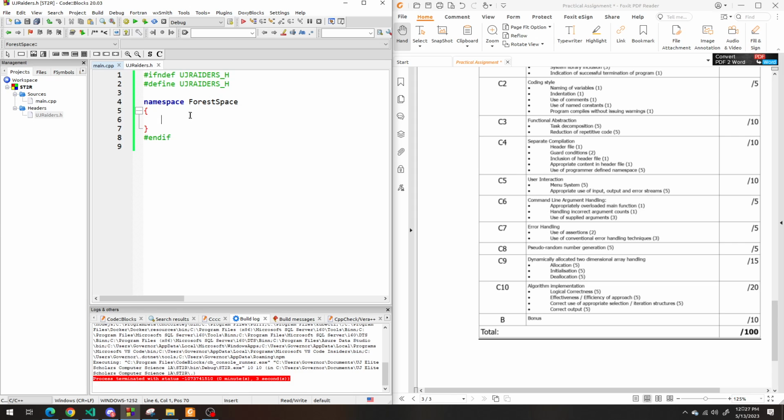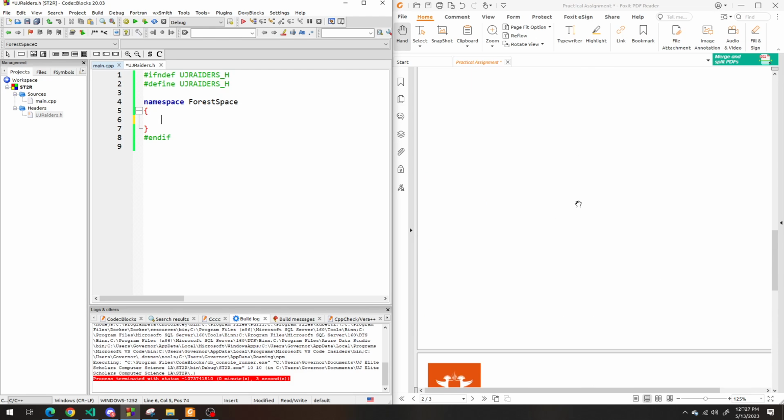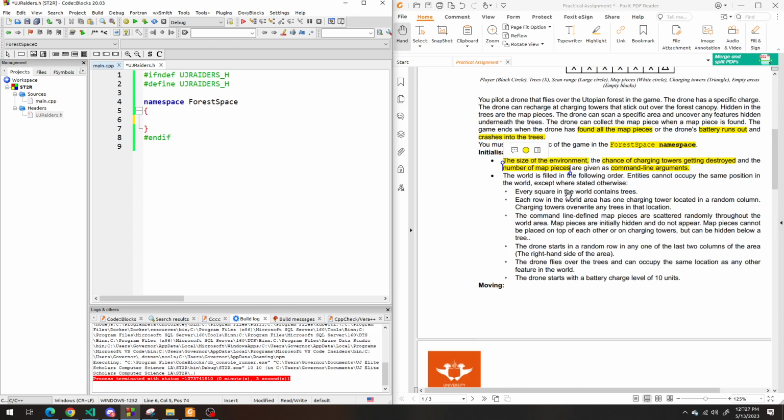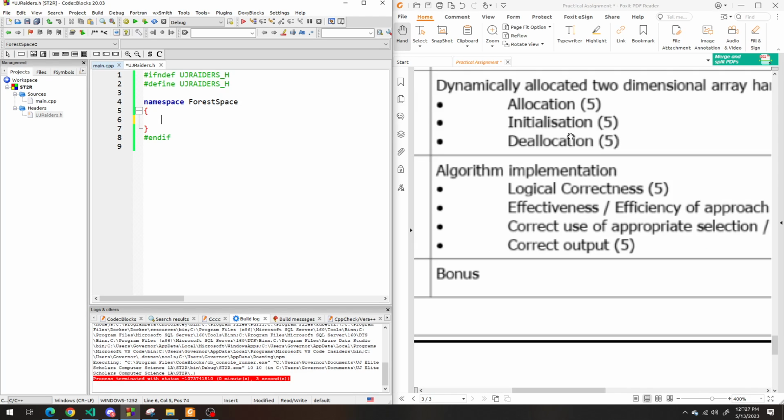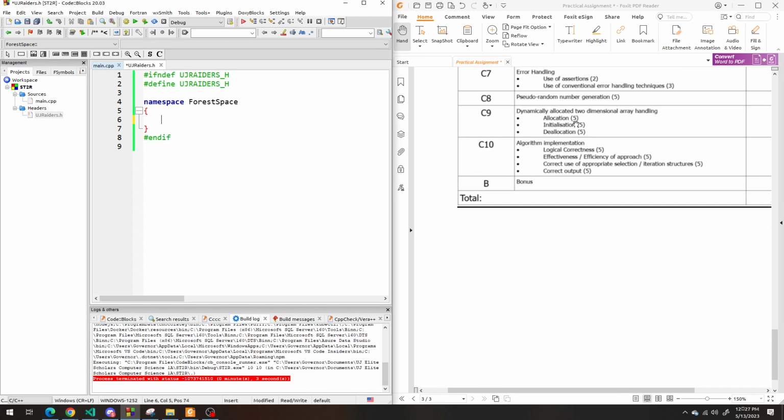So now what do we have inside our namespace? We're obviously going to have things like our constants. We're going to have our functions, initialize, and everything else. Let's begin with the initialize function, and I'll show you how it works. Here under C9, there's allocation, initialization, and deallocation. We're going to have three functions for allocation, initialization, and deallocation.